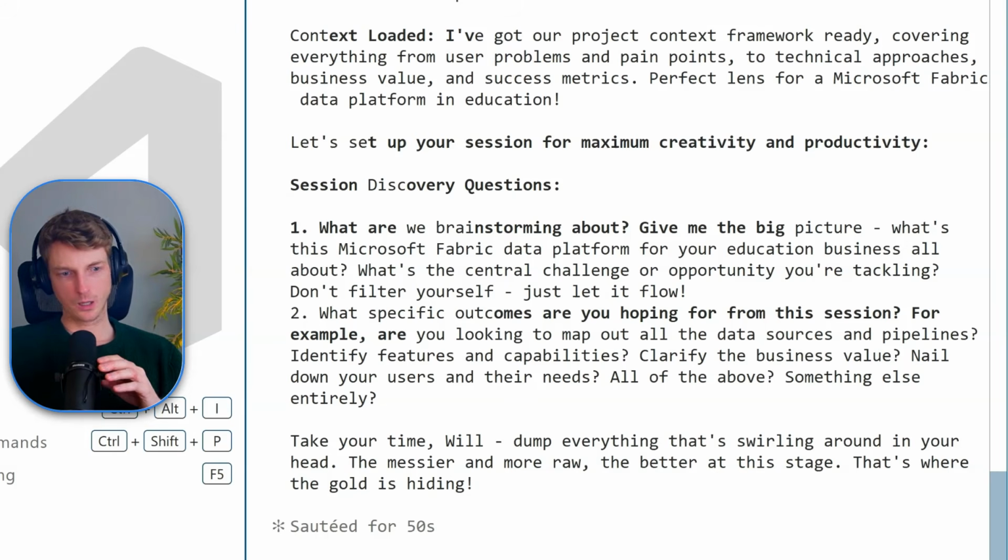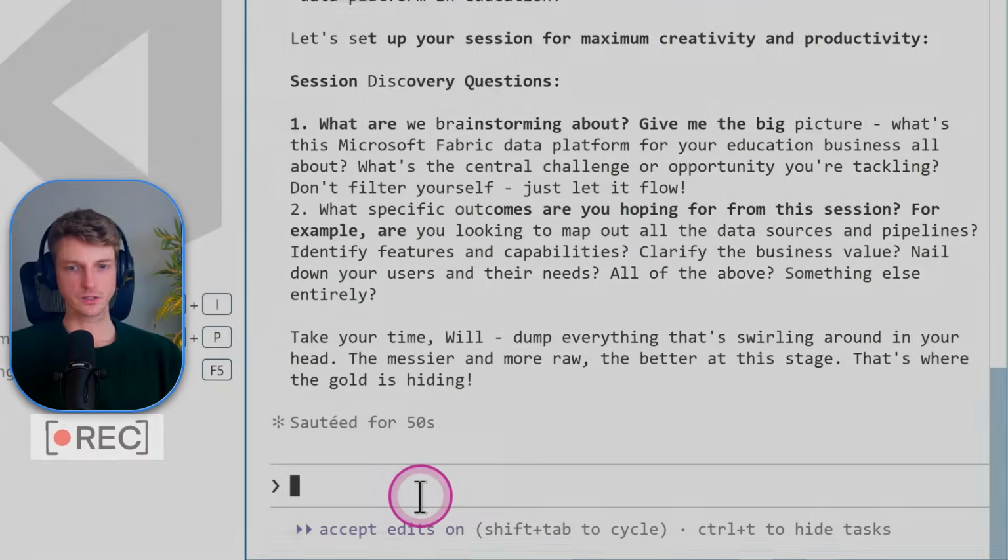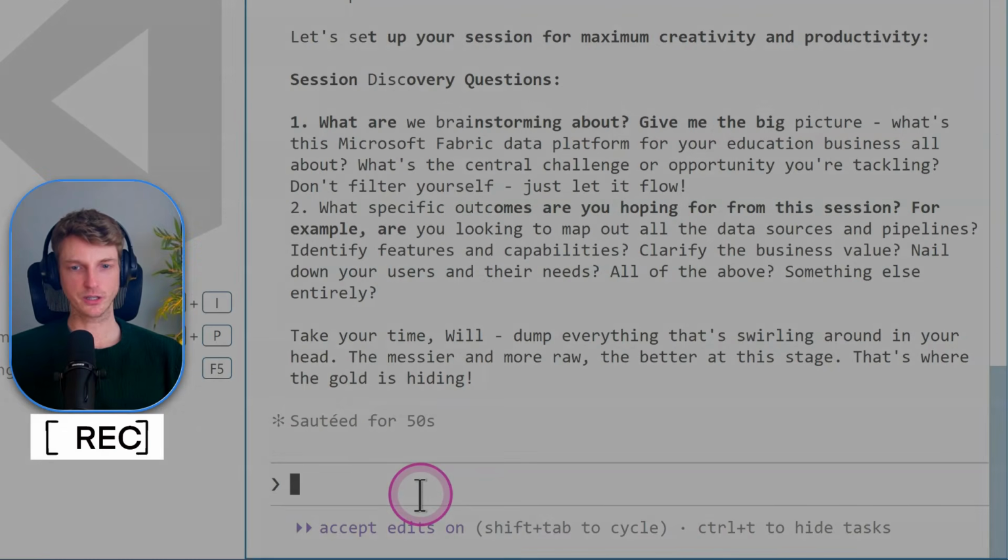So we're brainstorming about this brand new Microsoft Fabric data platform that I want to build. As I mentioned, I have an educational business. I run a YouTube channel and I have some school communities. In the school communities, people pay to learn Fabric data engineering and Fabric AI through structured training programs and live sessions and that sort of thing.